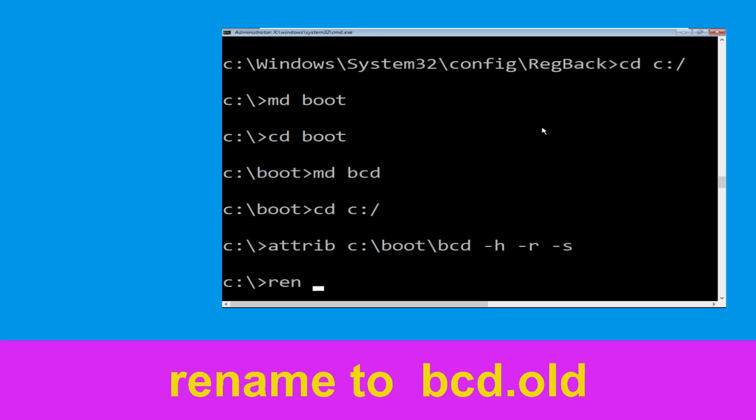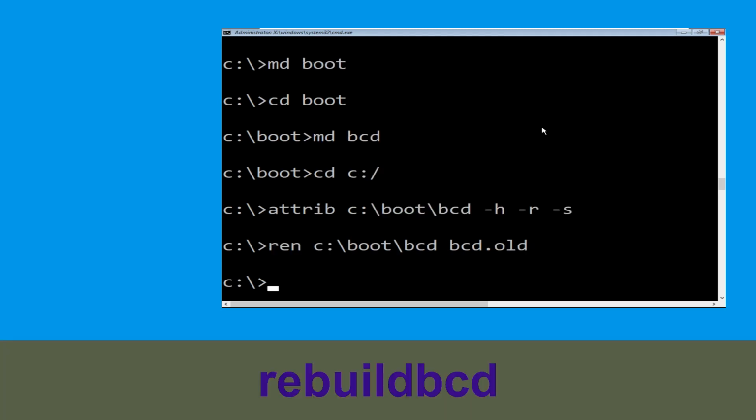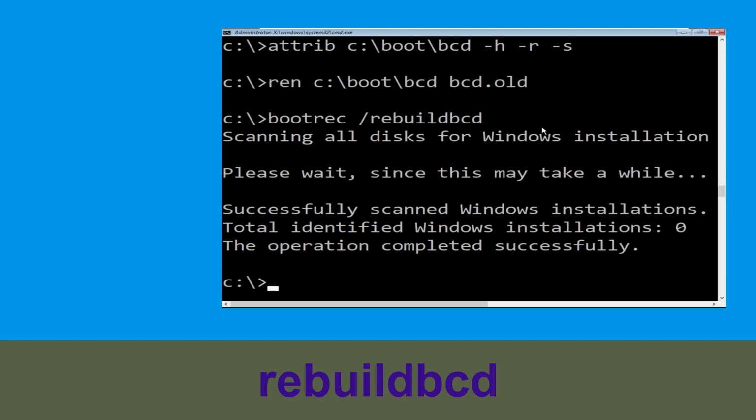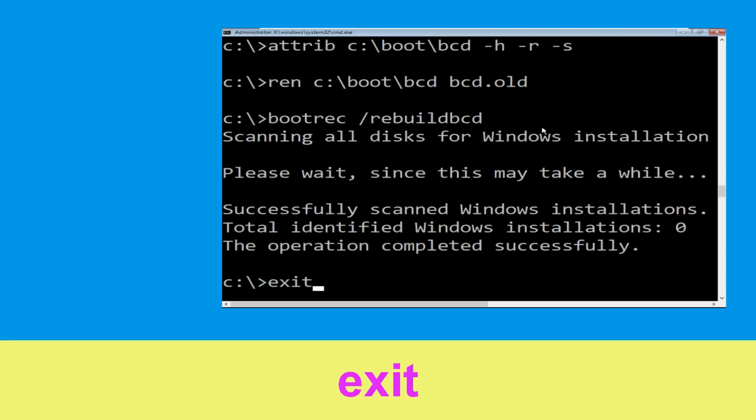Type in ren C:/boot/bcd bcd.old and simply hit enter to execute this command. Type bootrec /rebuildbcd and hit enter. Type exit and simply hit enter.